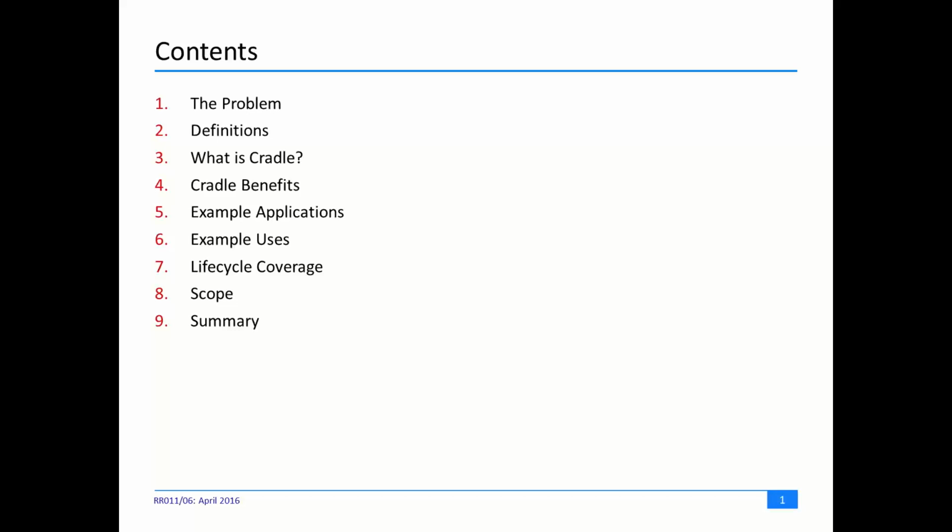So what I'd like to begin by doing is to just talk a little about the sorts of problems that Cradle is seeking to solve, to describe what Cradle is in simple terms and give an idea of its benefits and some of its example applications and usage, and the extent of a program or project's lifecycle that Cradle can potentially cover.